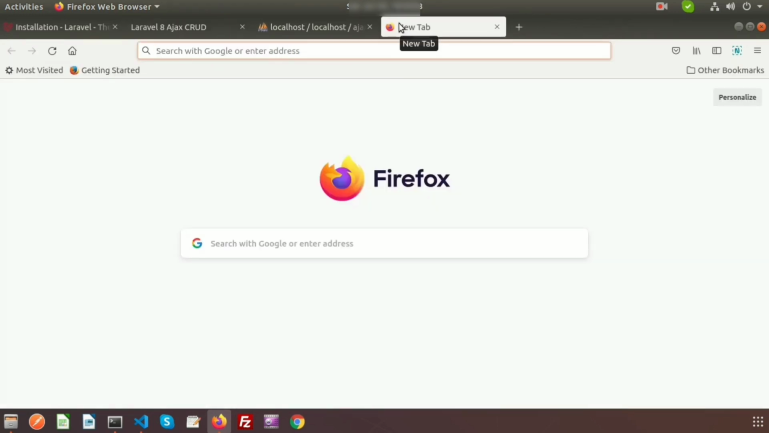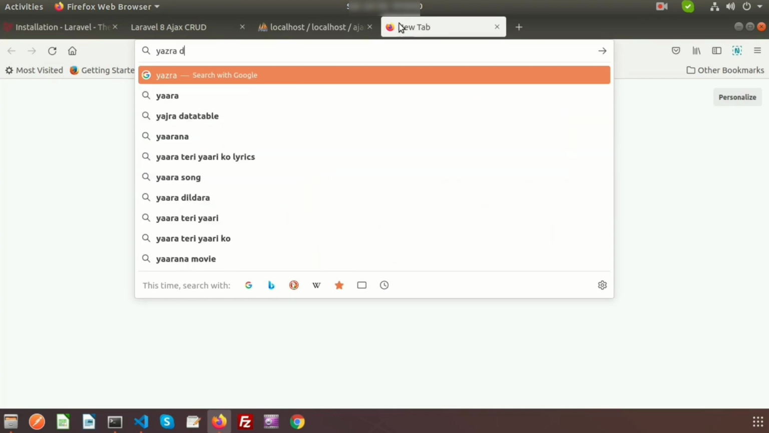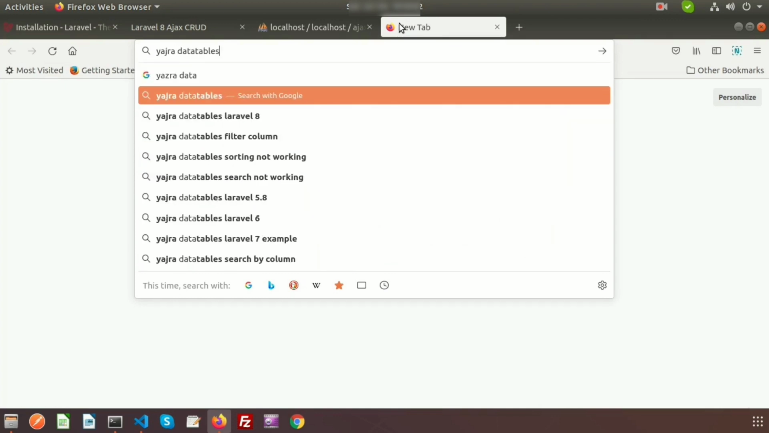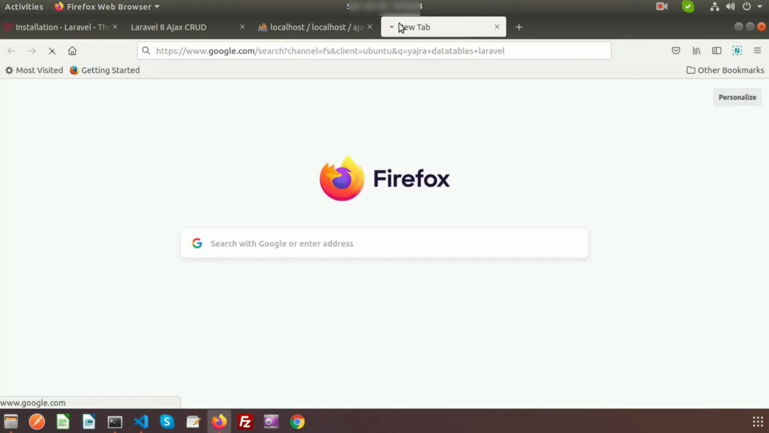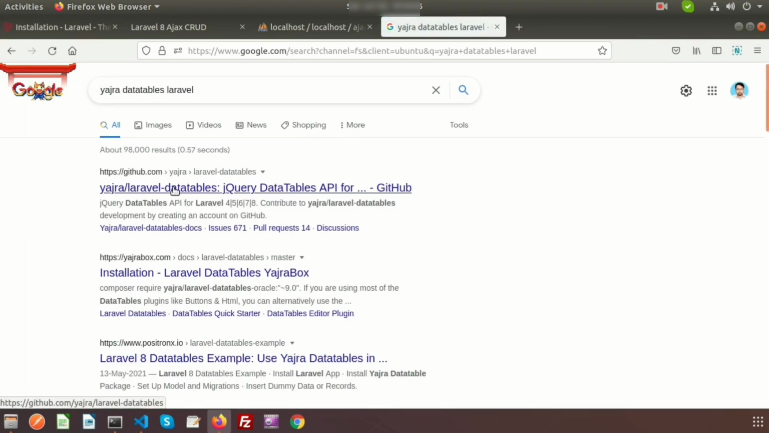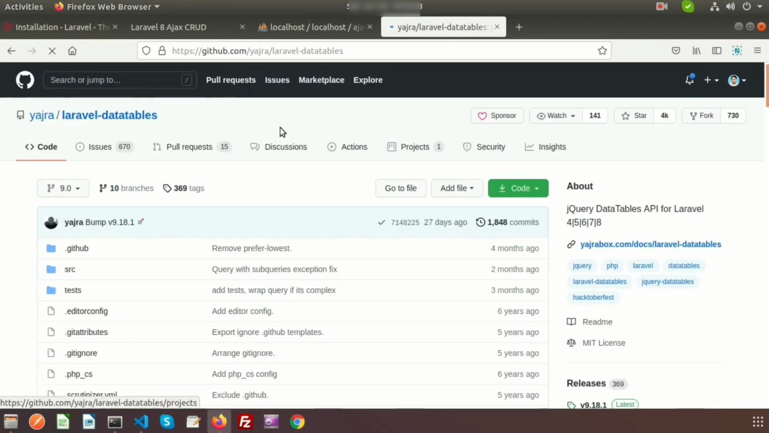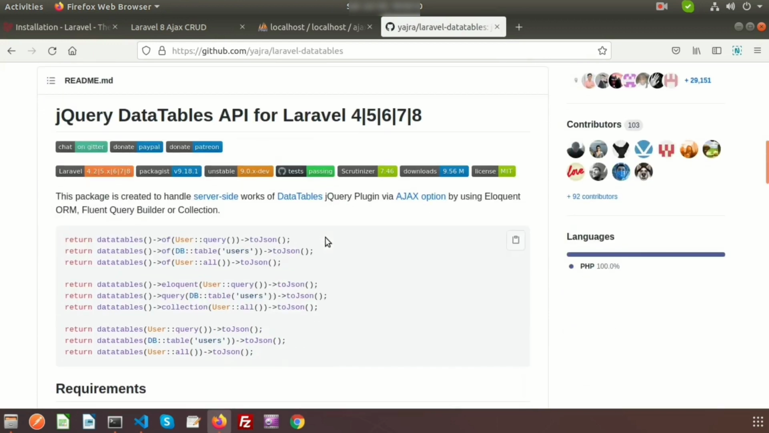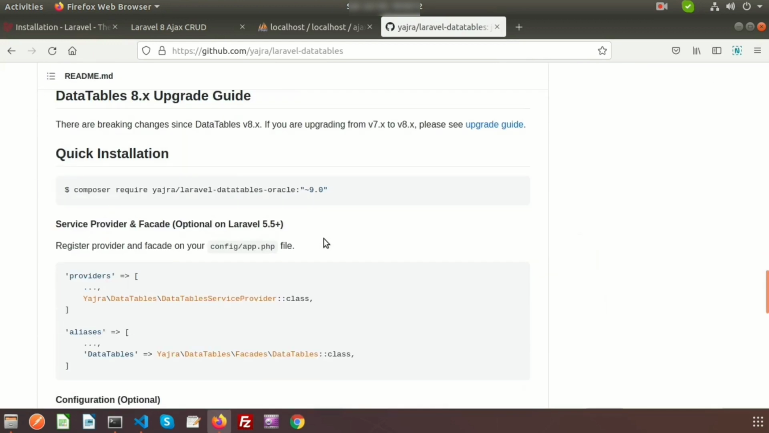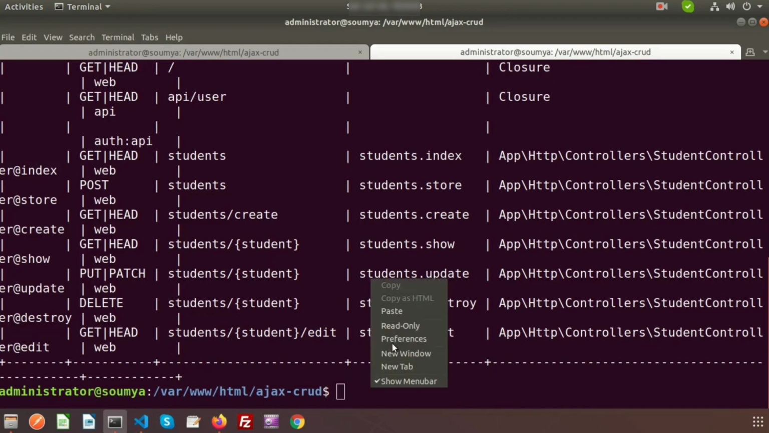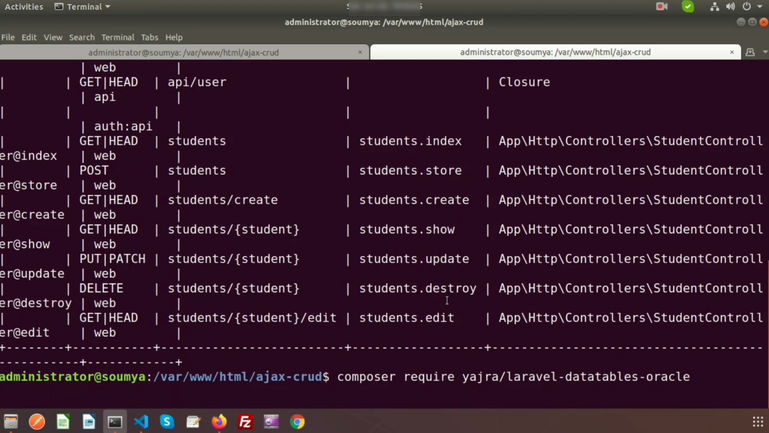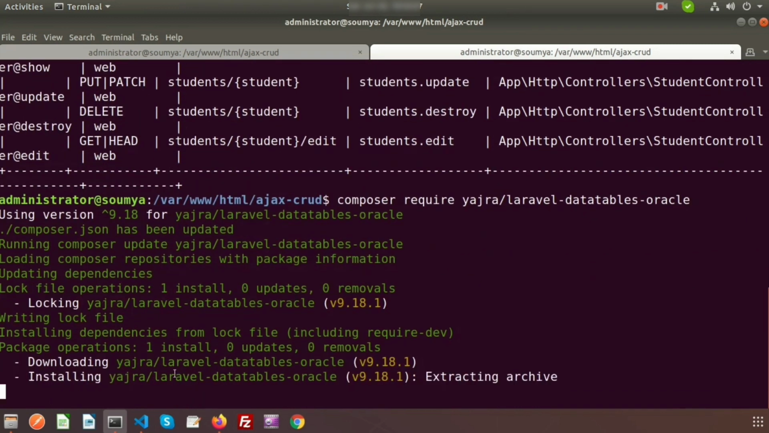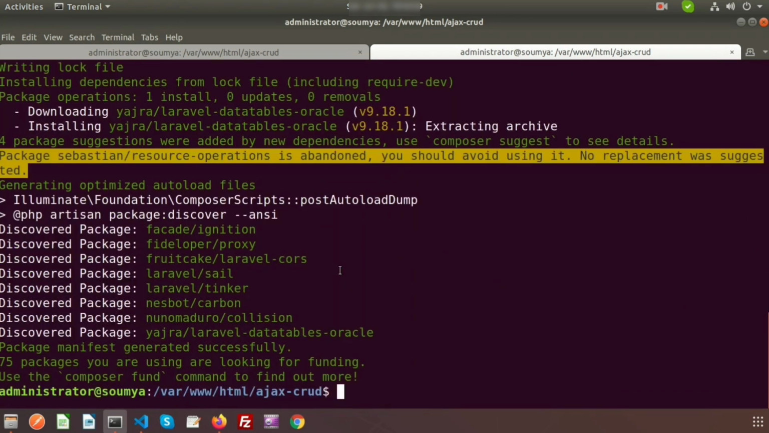Just go to Google and search yajra data table Laravel, right? So for Laravel we will see, so this is simply the GitHub link, so basically this is the yajra data table link. So now if we just go here, to install this we need to use this syntax, so just go here and paste this. So basically it will install the yajra data table, so it's downloading and it's installed.